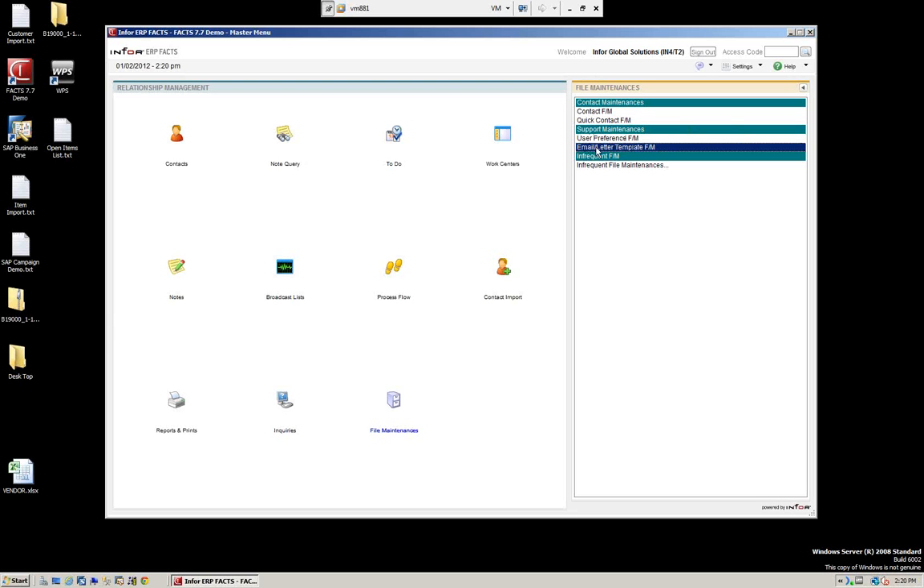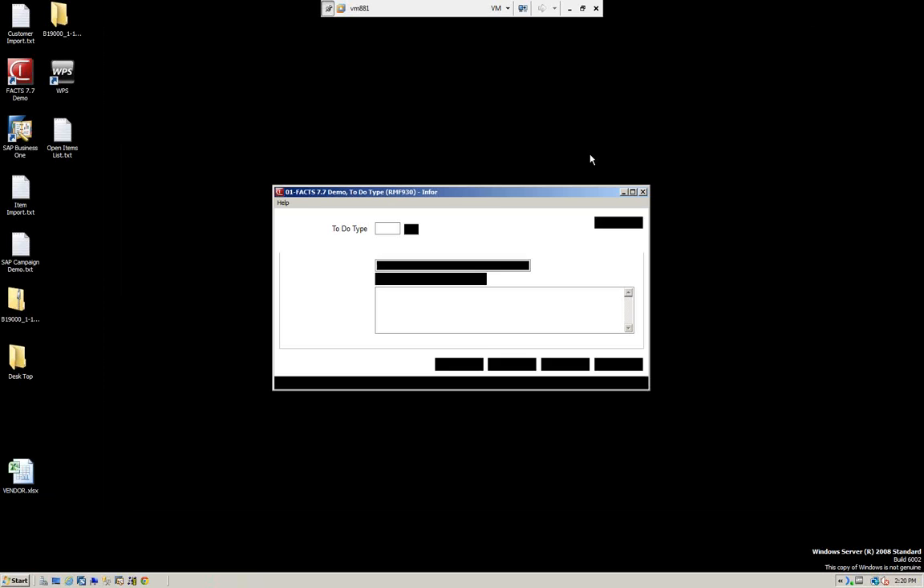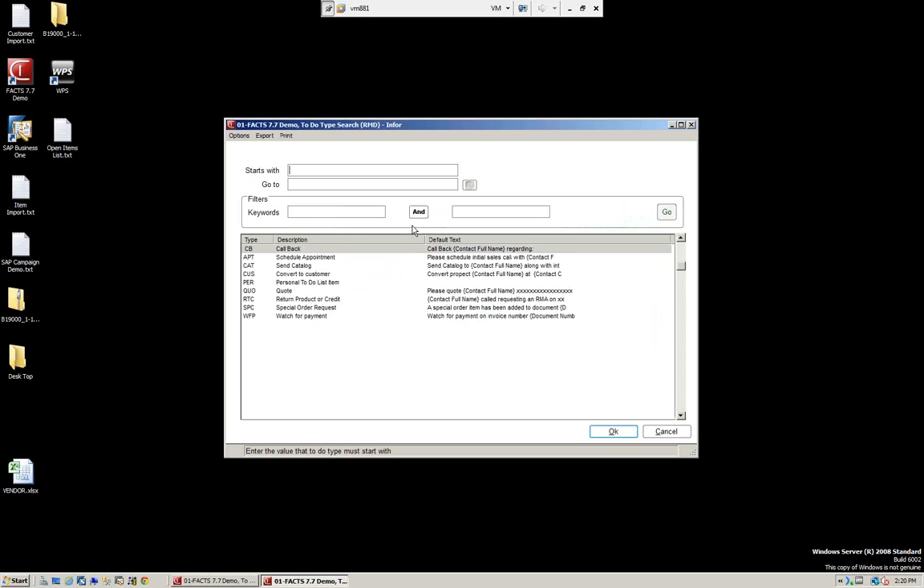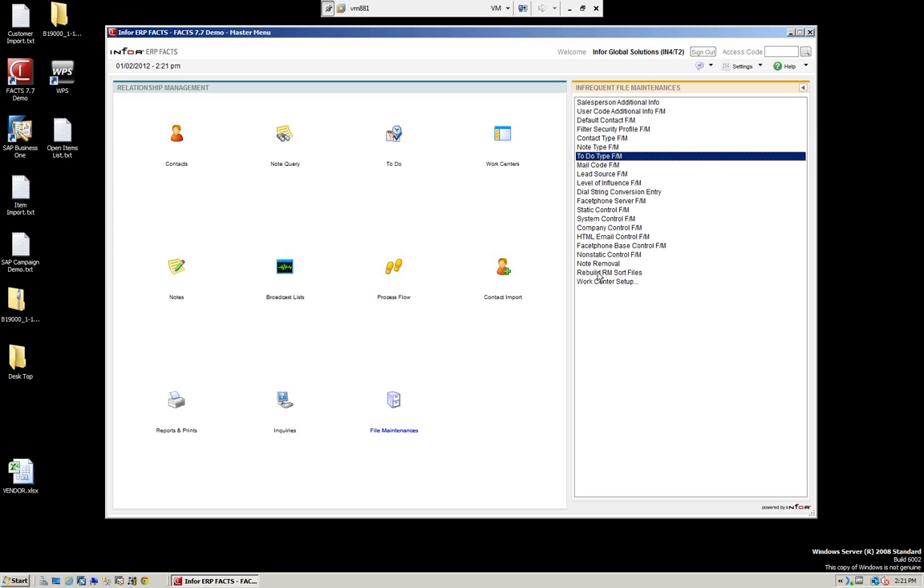You can see the email and letter template file maintenance, and then we have some infrequent file maintenance. And again, we'll cover these in other webinars in more detail. But again, this would be the setup, and we will work with you on the setup of all the information. The different types of, for example, the to-do type file maintenance, you can see here. Again, we can see that we have a callback, and we can set up a default. So it's going to say callback and actually pull up the full name of the contact. We have some for schedule appointments, send catalog, and so on. So again, we can create all that information here within the background.